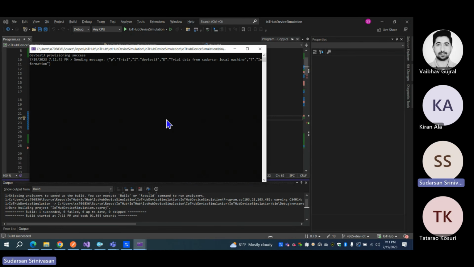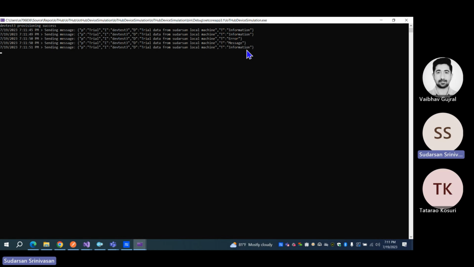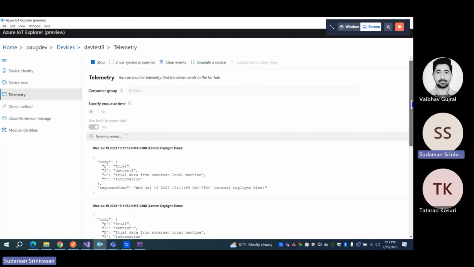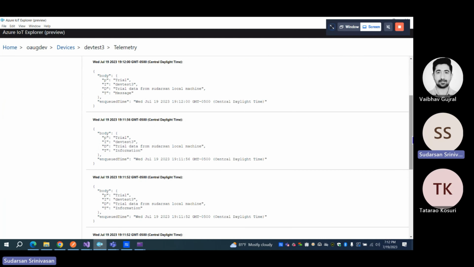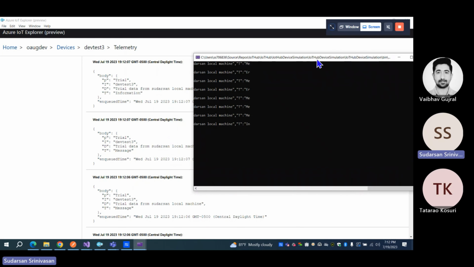Okay, the provisioning is a success and you can see it keeps sending messages. I have a small delay introduced to send these messages. You can see the type is varying differently. You can see that the Azure IoT Hub Explorer is actually receiving the message as and when it is sent. Let's look at it like this here.